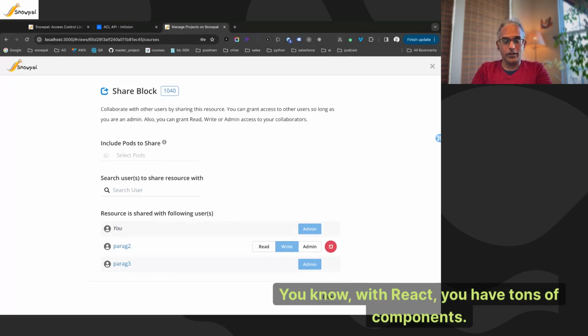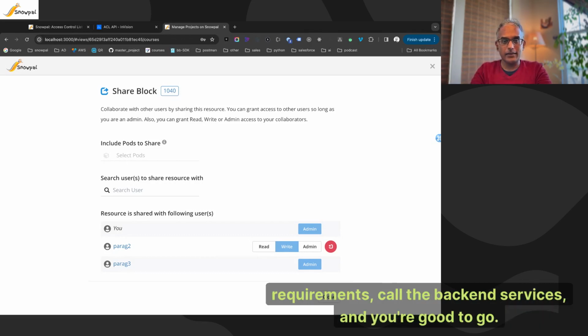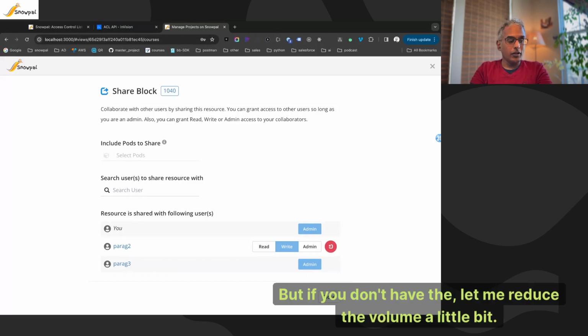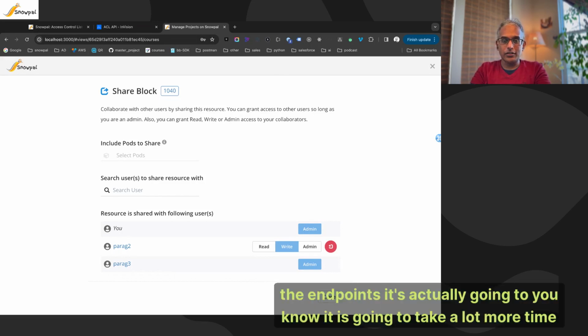With React, you have tons of components. All you have to do is put the components together, understand your requirements, call the backend services, and you're good to go. But if you don't have the APIs or the endpoints, it is going to take a lot more time.